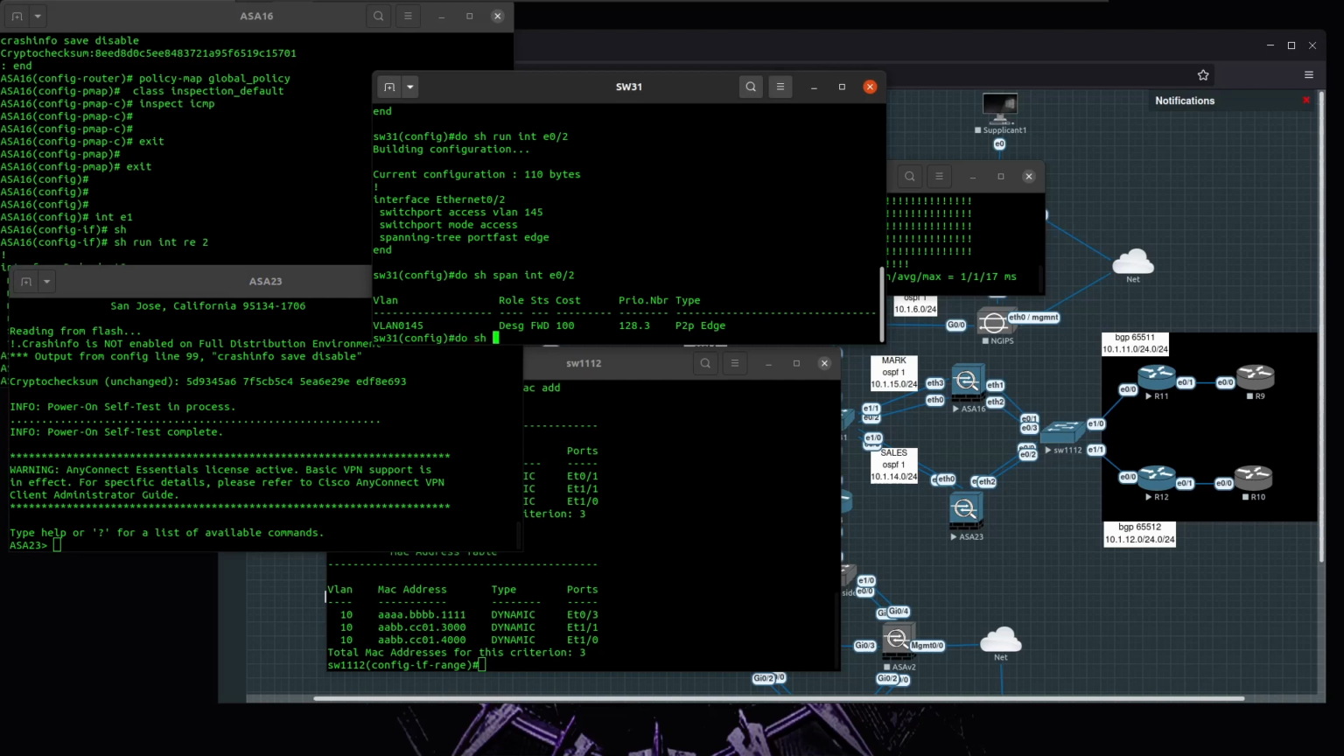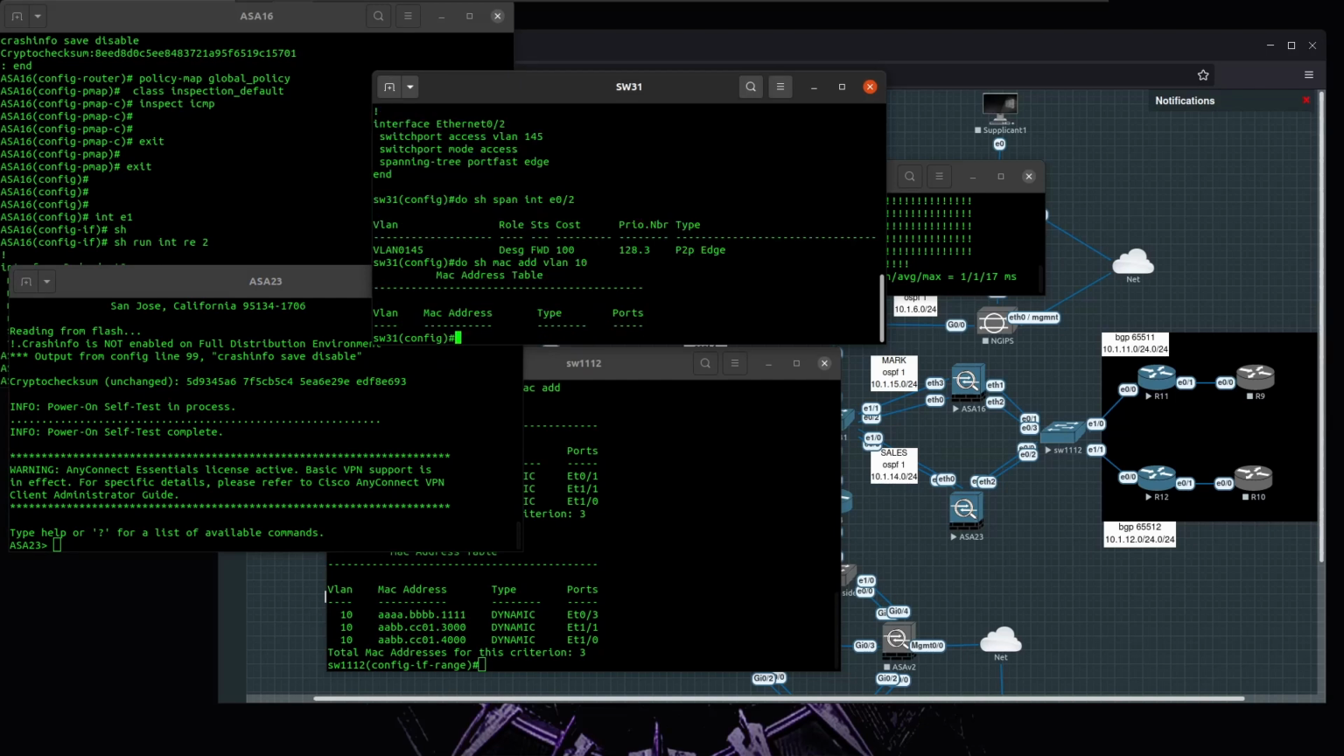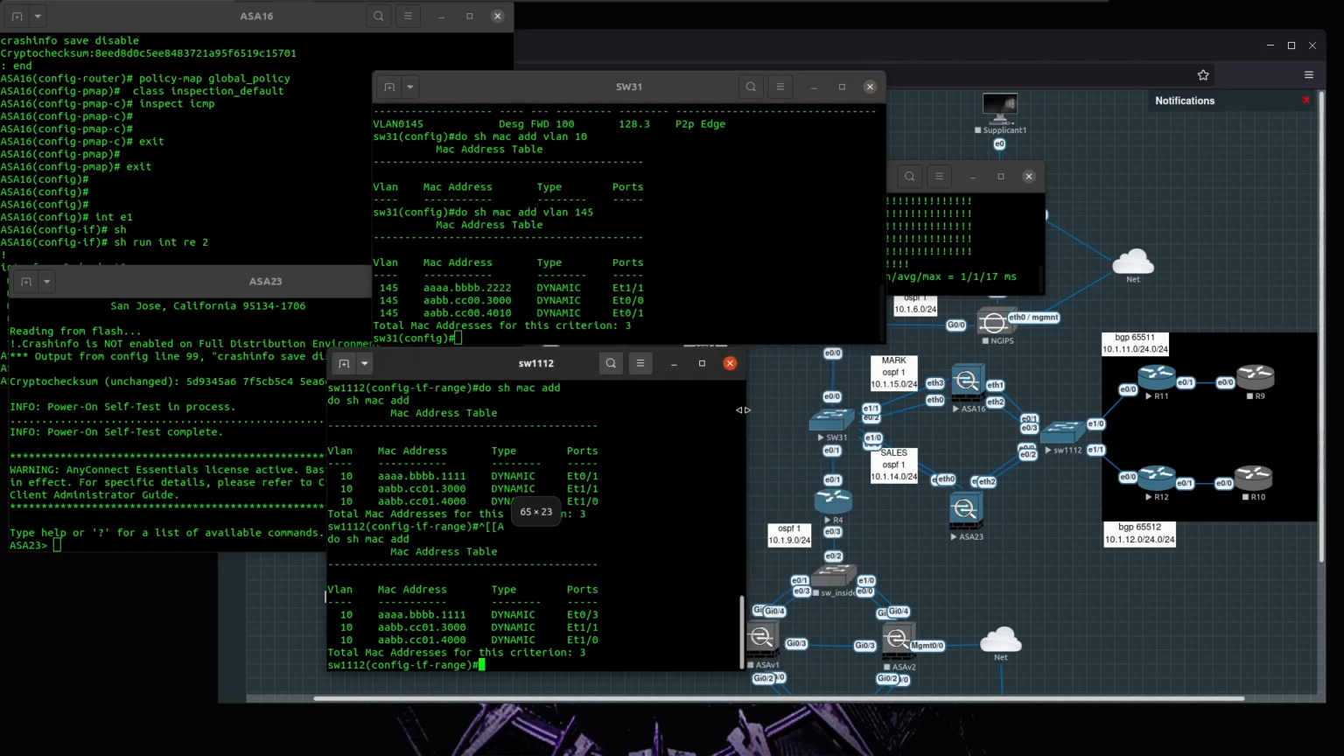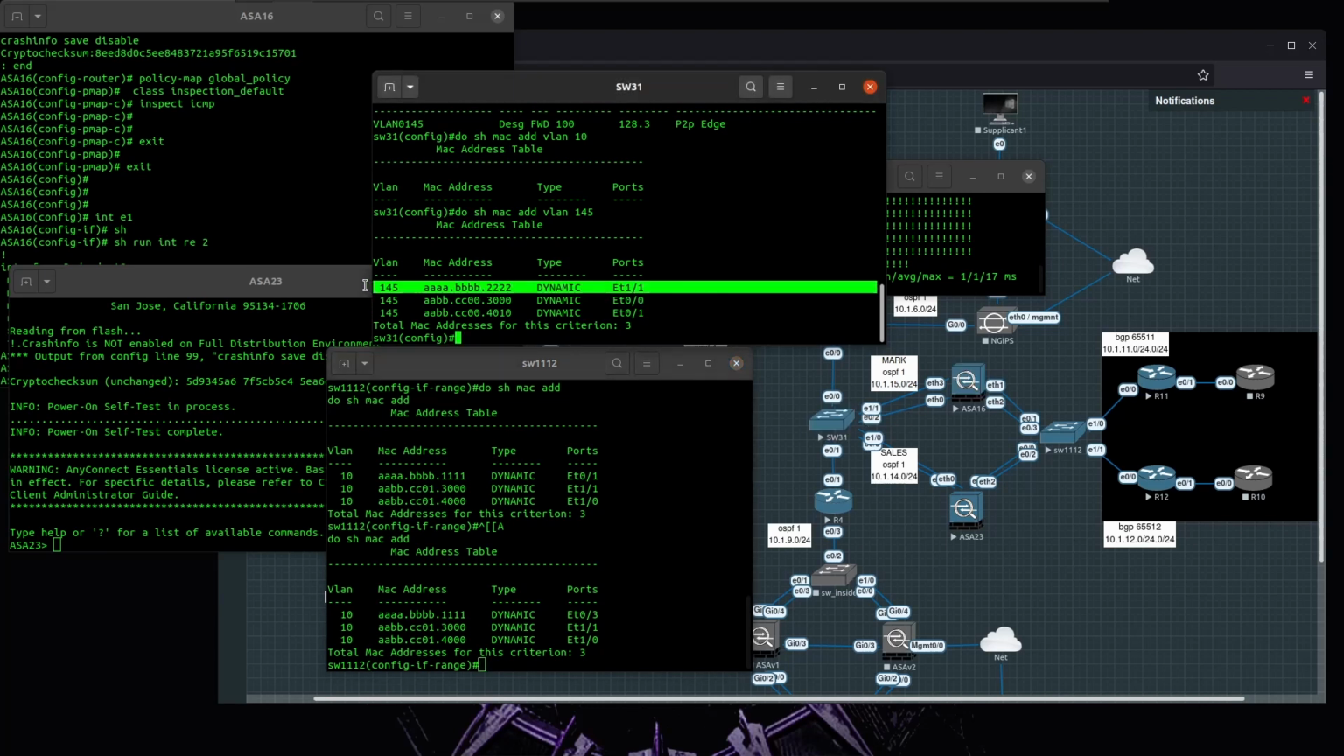And if we look at show mac-address-table for VLAN 10 and 145, that should say 1111. So this is the interface currently being used, and you can see the MAC address that was defined. So that's it, guys. We're going to proceed with the next feature.